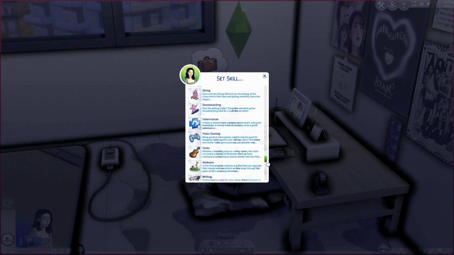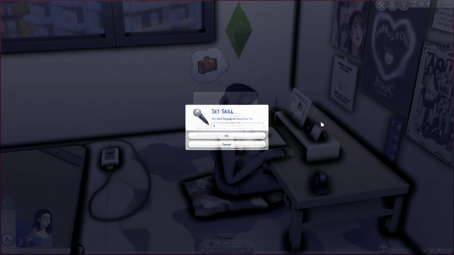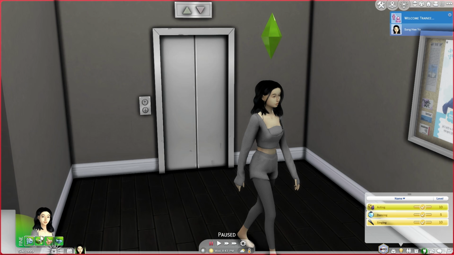So I'm going to set a couple of her skills to very high so that she can just speed run this whole experience. And look at that, just like that, she passed her audition. You made it. Sang-hee passed the audition. The company has decided to take Sang-hee under their wing, and now she is an idol trainee. And it says, welcome trainee.